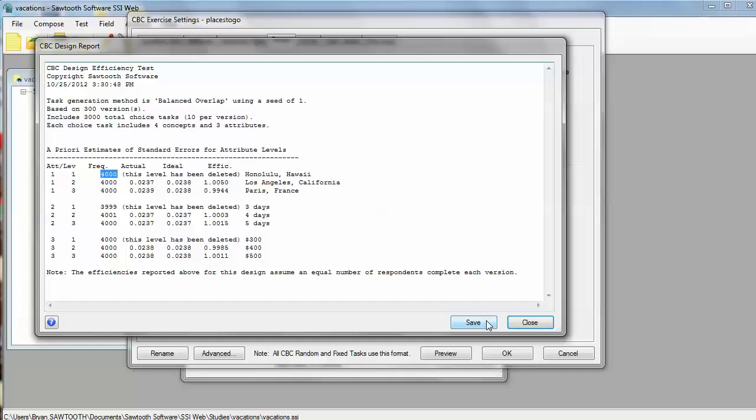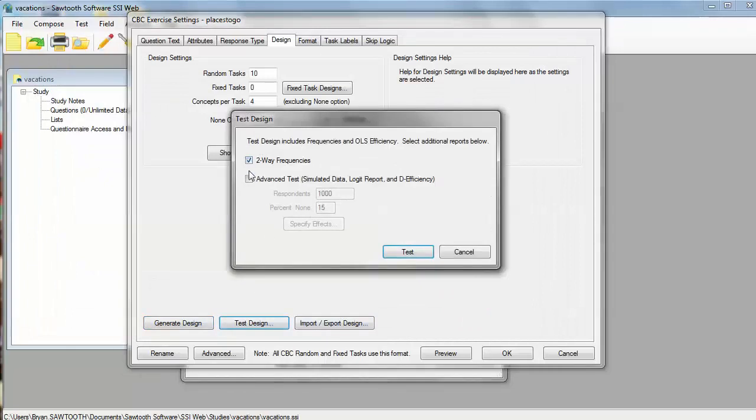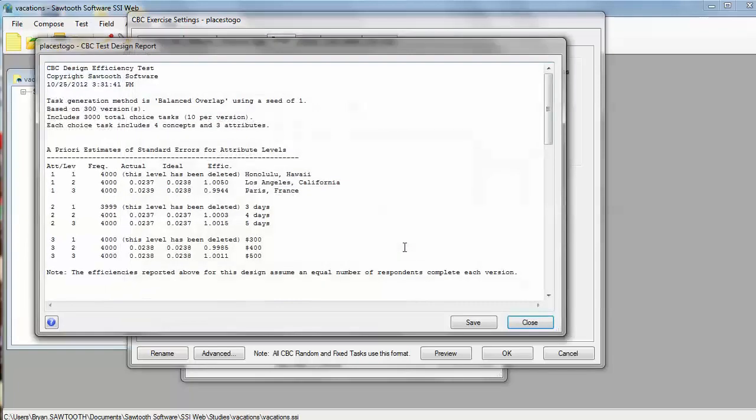This is a basic overview of our experimental plan, but I want to get a little bit more detail. So I'm going to click this test design button, and I'm going to ask for two-way frequencies and also an advanced test that allows me to simulate what would happen if I actually collected, let's say, 300 respondents who answer the none percentage about 20% of the time. So now I'm going to go ahead and click test, and it generates that test.